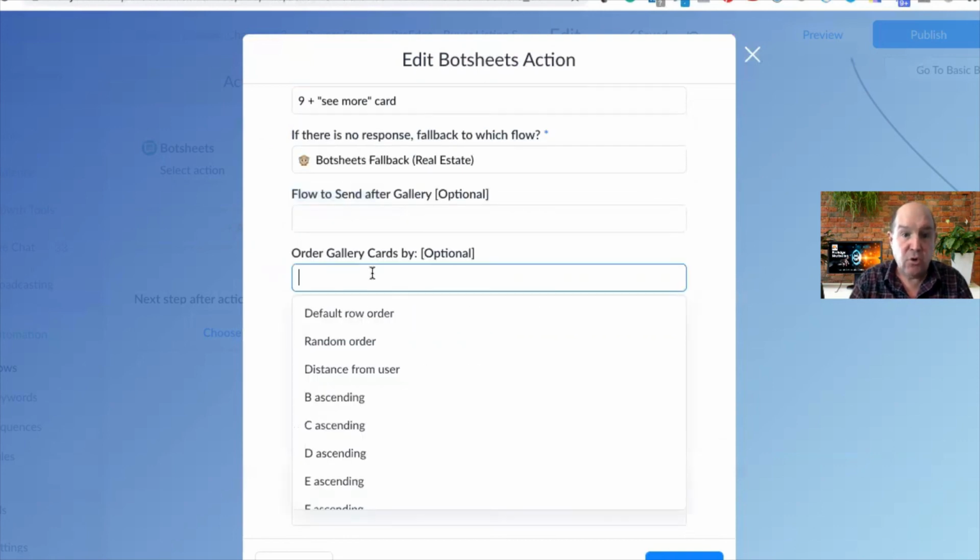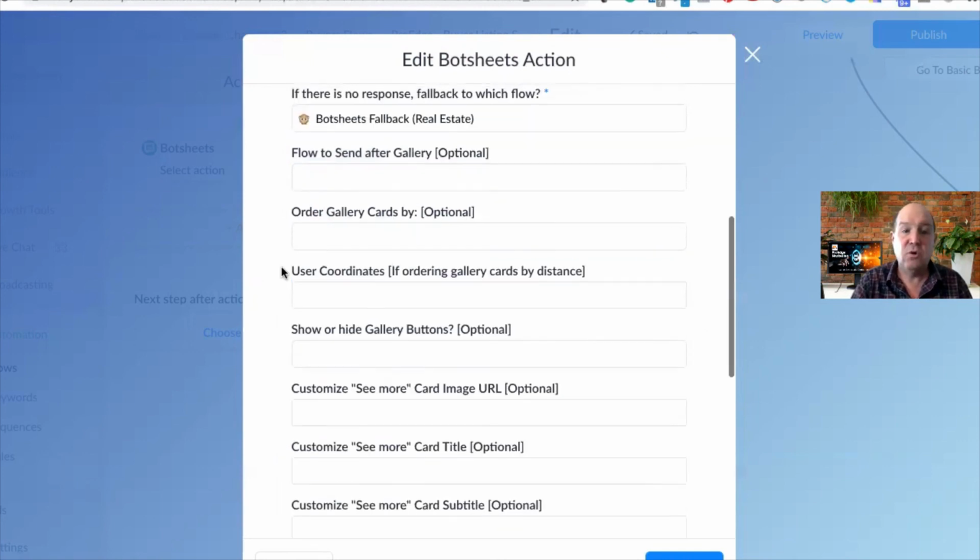You can control the order of the gallery, so you could sort it by any of these columns in the spreadsheet. So maybe by city or by name of the property or whatever. You have full control of that.